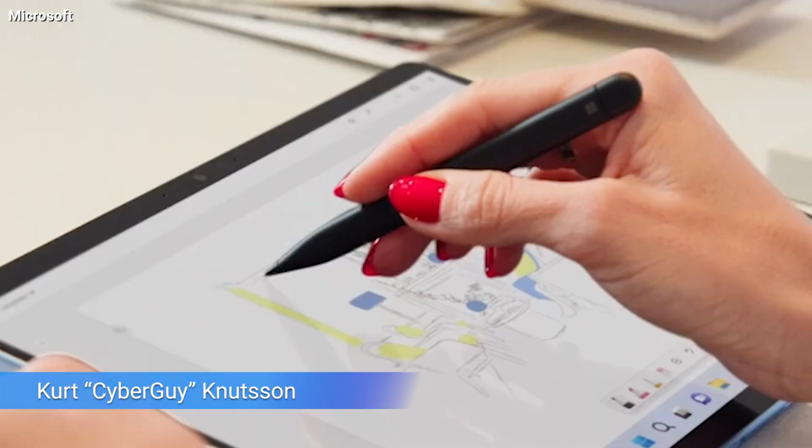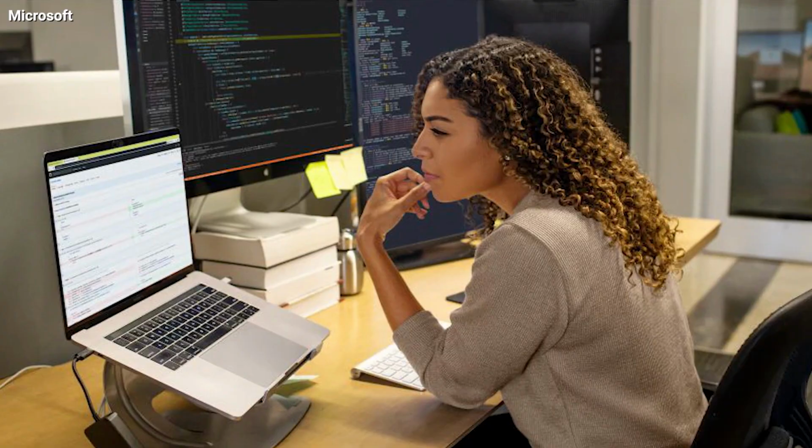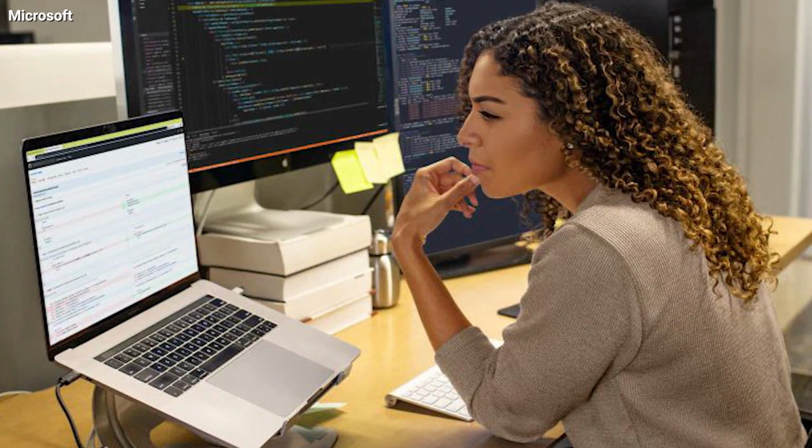Do you know how to take advantage of the free help offered by Microsoft for all their products? I'm the CyberGuy, and whether you're using a Microsoft Surface, an app like Word or PowerPoint, or anything else, you can actually get free virtual help and training through Microsoft's website.